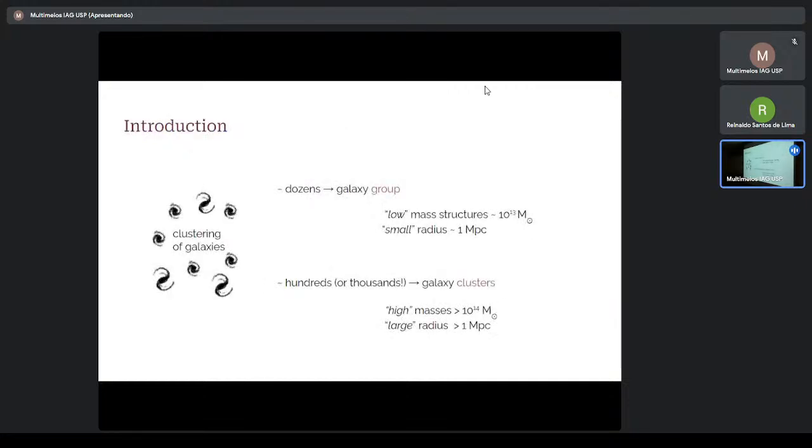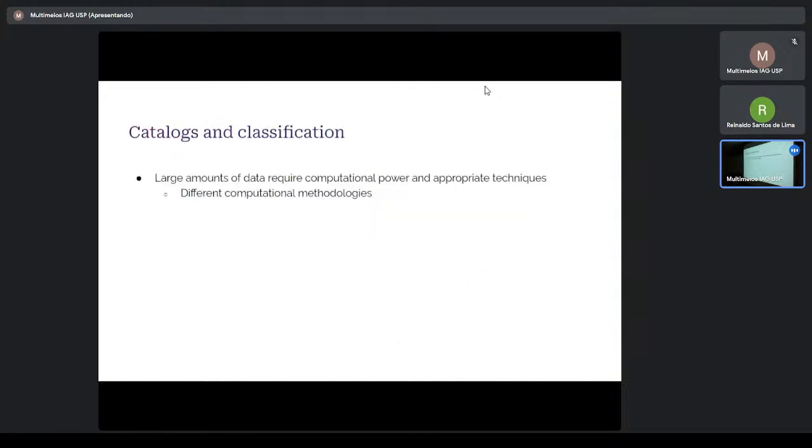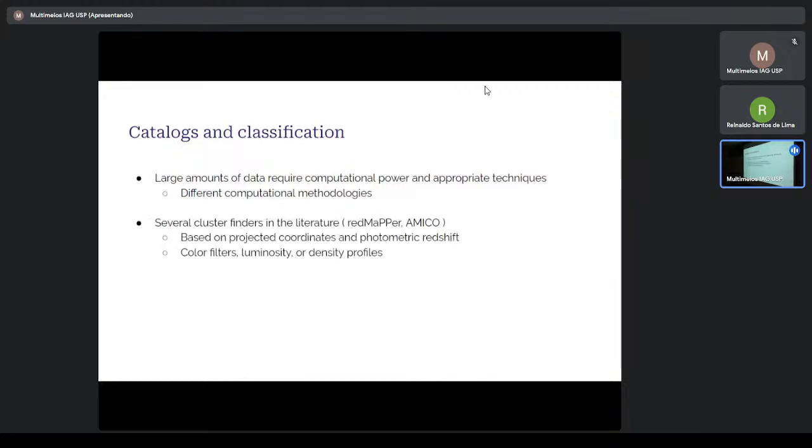Okay, so as these galaxy clusters are bigger structures, they are also easier to find. But how do we do this? With the development of technology, we are obtaining more and more data with imaging surveys like S-PLUS and J-PAS. And to analyze all this data, we need computational power and techniques to do these analyses. Regarding these large scale structures, we use codes that we call cluster finders that are based on different computational methodologies and different characteristics of what will be a cluster. There are several of them in the literature. Some of them are based on projected coordinates and photometric redshifts, while others are based on color filters, luminosity, or density profiles. So that's why we use different methodologies to characterize a cluster.